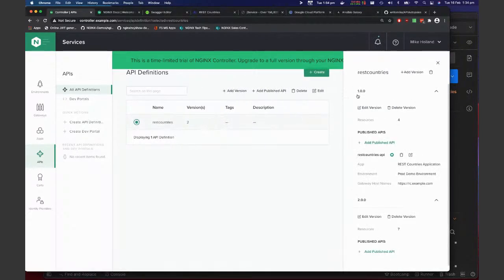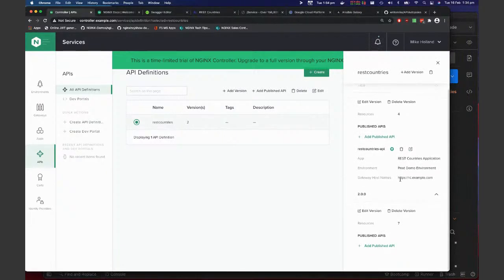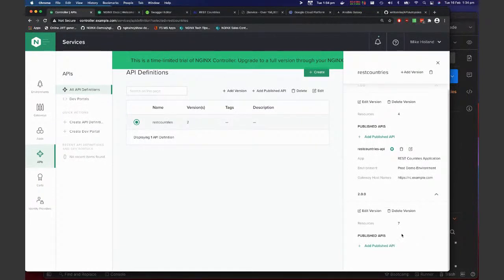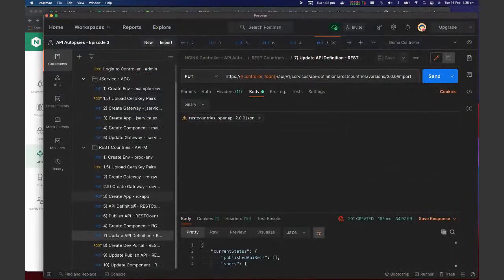So we have our original version 1.0, and we can see it's been published. So we showed that in the demo. And now we just upgraded and added version 2.0, right? And we can see it hasn't been published yet. But we can see in this new version, we've now got 7 resources instead of the original 4. So we've added a few new endpoints, right? So we're upgrading our application. We're making it better. We're adding features. So let's go and publish that, right?